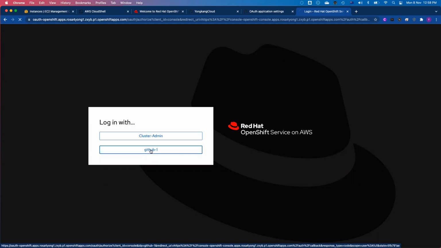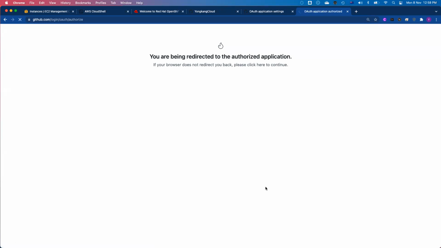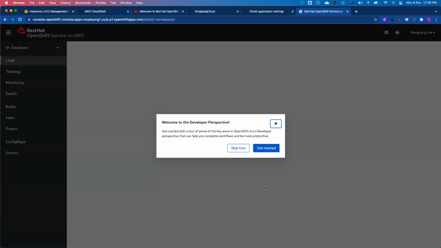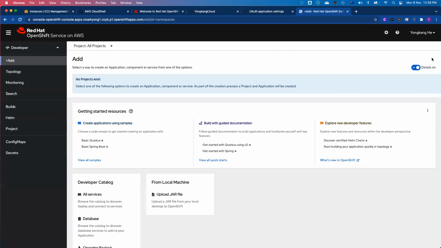If I click log in with GitHub, since I already logged in with my GitHub account, I just click authorize, and then I will be redirected back to the web console, okay? Basically, that's about how to create an OpenShift cluster on AWS. And we also configured how to integrate with GitHub as an identity provider.